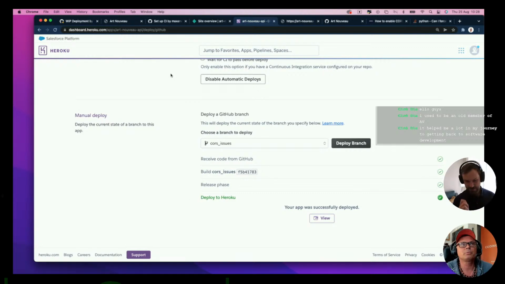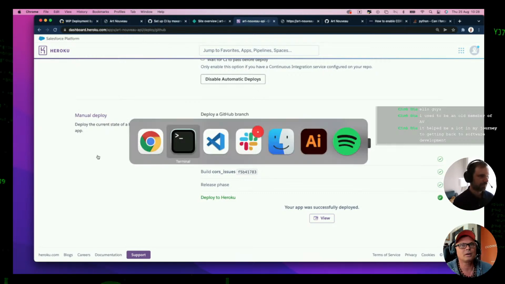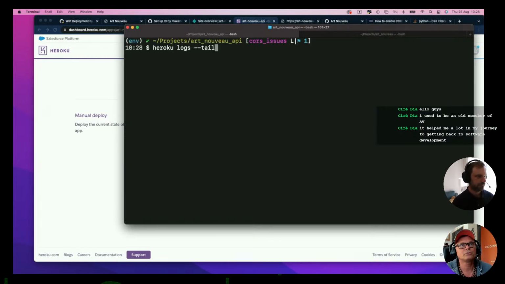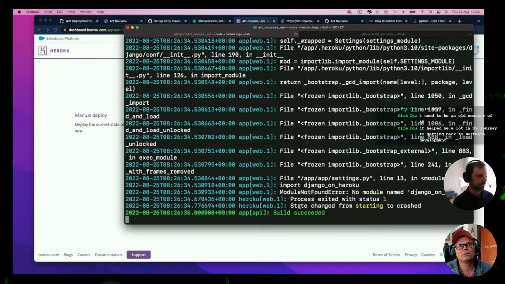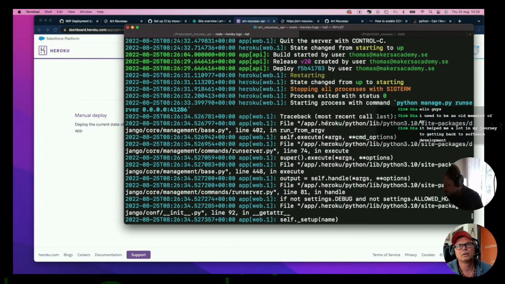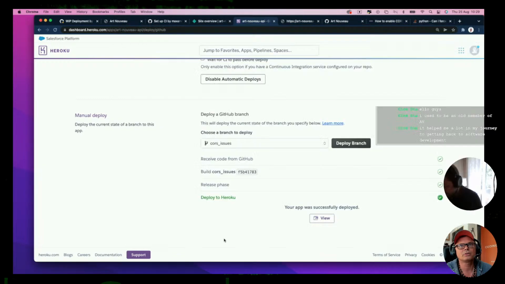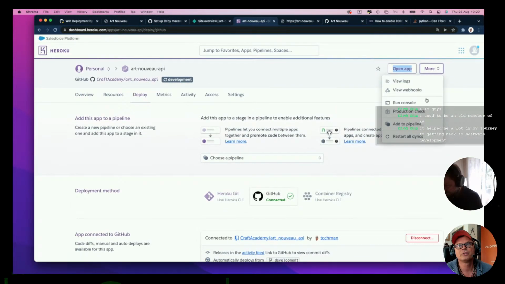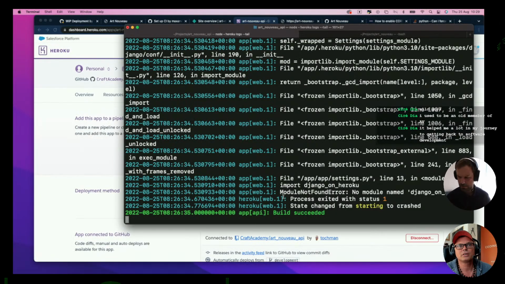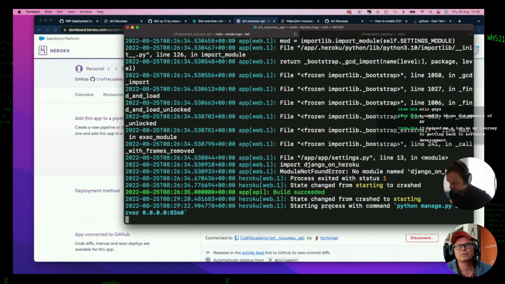All right, so here we are. We deployed, and we're going to open up the logs again. Let's clear this first, and then we do heroku logs, and we see state change, build succeeded. But these are the old ones, right? So can we restart the dyno? I need to restart all dynos. I want to see the state change from starting process.